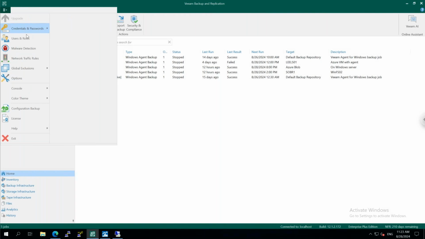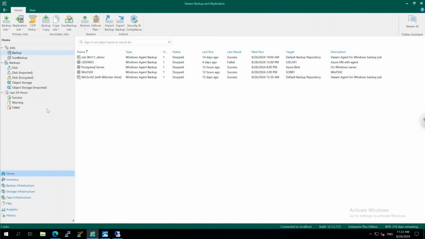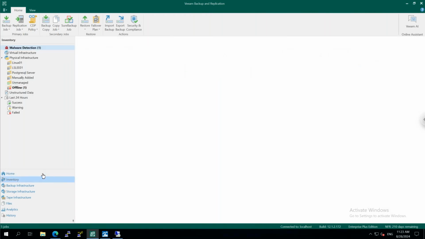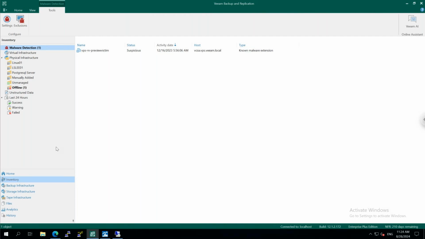So I covered credentials, user roles as well, malware detection, global exclusion for malware detection, as well as this configuration backup. Now let's look into the very specifics of the actual work that we have for 12.1. As you can see here, one of the things that readily occurs is a malware detection section, right? So I did a particular import of a database. I'm actually triggering a malware response to this.